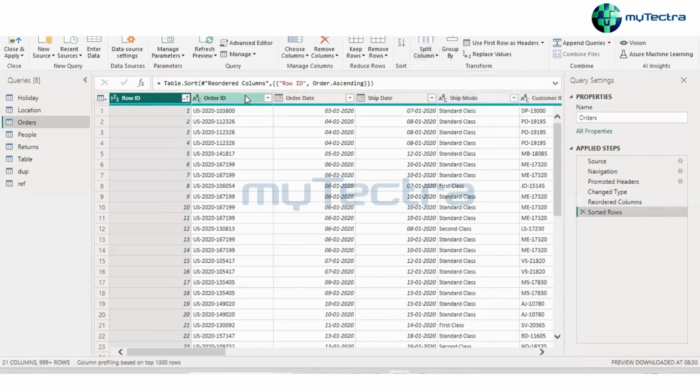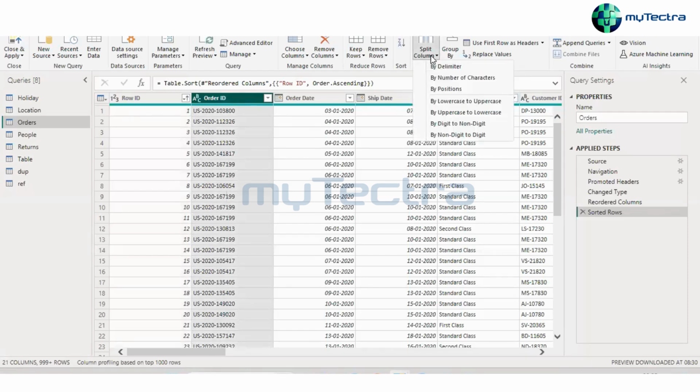Then comes split column. Here we can split a particular column based on some delimiter. Here all the data is available in a single column. I want to separate these details: one column for US, the second column for 2020, and the last column for the other numbers. For that kind of operation, we use split column. In split column, we can split the column using a delimiter.